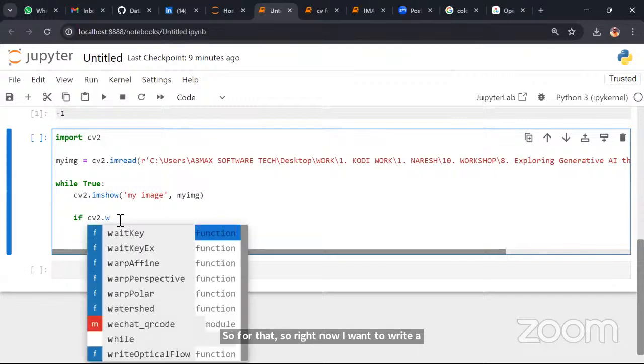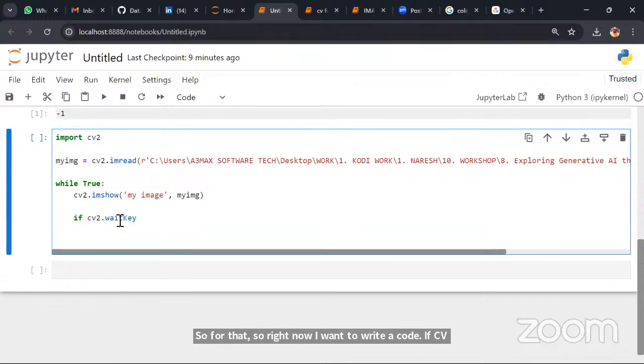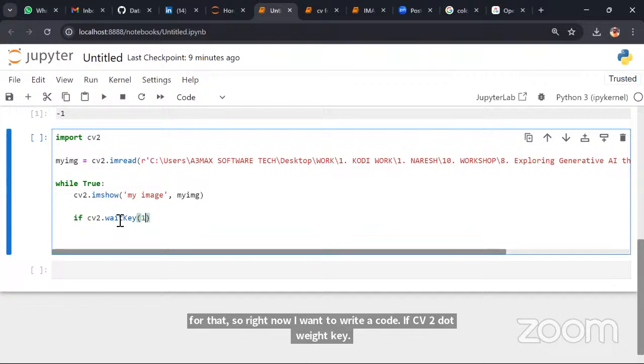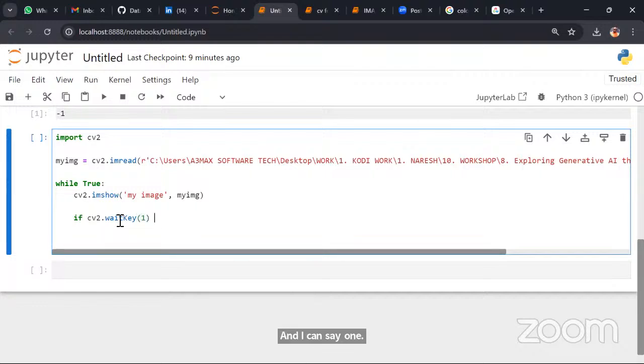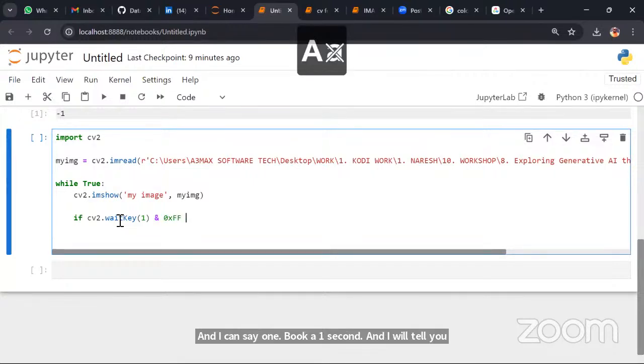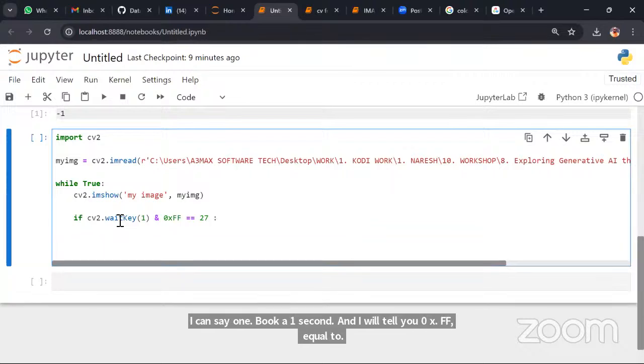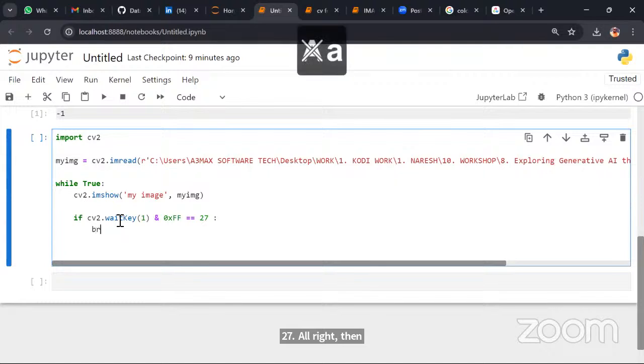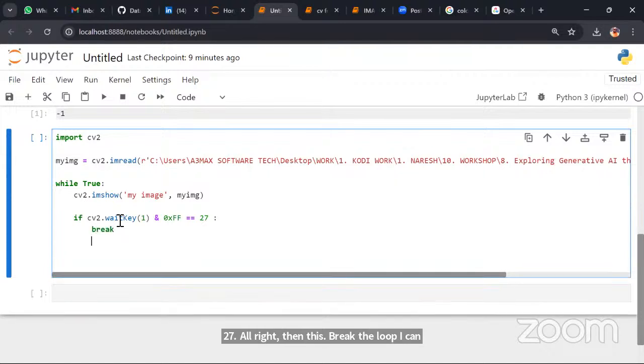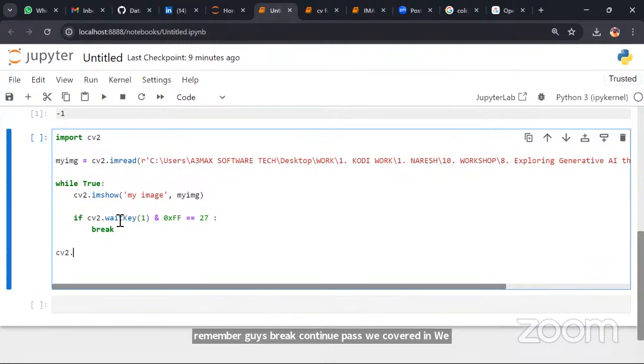So for that, right now I want to write the code. If cv2.waitKey, all right, with 1 millisecond, and I will tell you, & 0xFF equal to 27. All right, then break the loop. I can say break. Do you remember, guys? Break, continue, pass. We covered them in loops, guys, isn't it? In a for loop, we break the loop, continue the loop, and pass the statement.